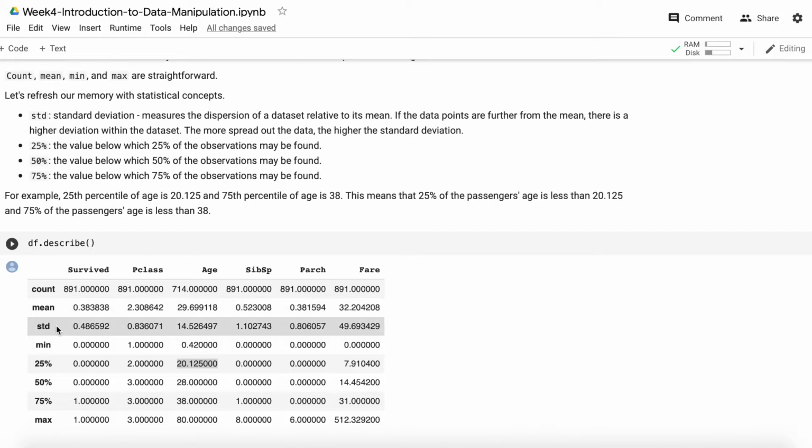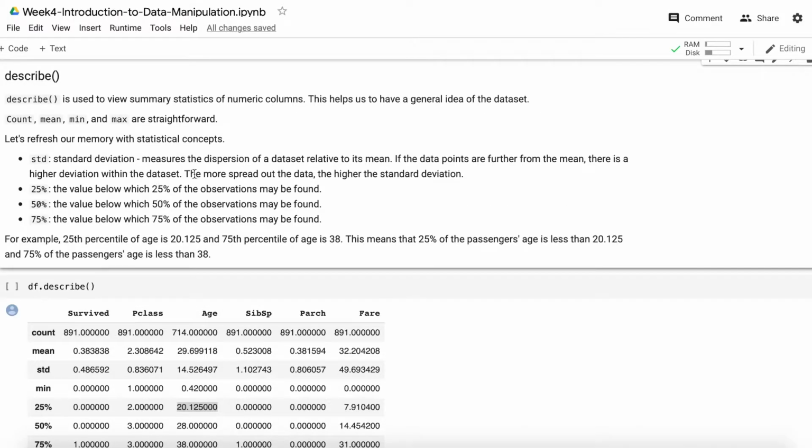Count, mean, minimum, and maximum are pretty straightforward, but just to refresh our memory from statistics class, STD stands for standard deviation, and the standard deviation measures the dispersion of a dataset relative to its mean. If the data points are further from the mean, there's a higher deviation within the dataset. And if the data points are closer to the mean, that means it has a lower deviation within the dataset. And the 25 percentile is the value below which 25% of the observations may be found.